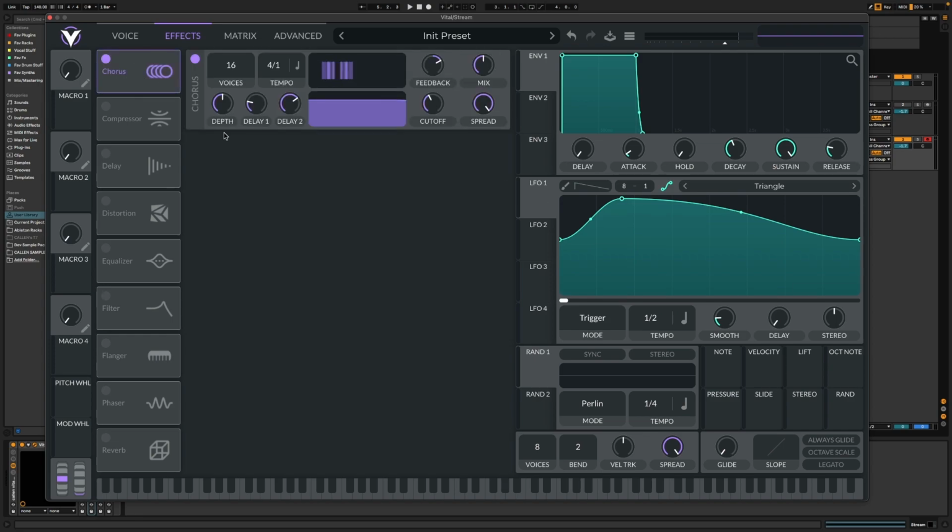So the first thing that we're going to want to adjust within our chorus tab is the voices. We don't need this many voices, so we're going to bring this down to 4 from 16. Don't worry about adjusting the depth or the delay knobs, but we are going to adjust the mix and the spread. Our mix knob, we're going to bring down to 14.63, or at least something close to that. That's good enough. And our spread knob, we're going to bring down to 0.482.